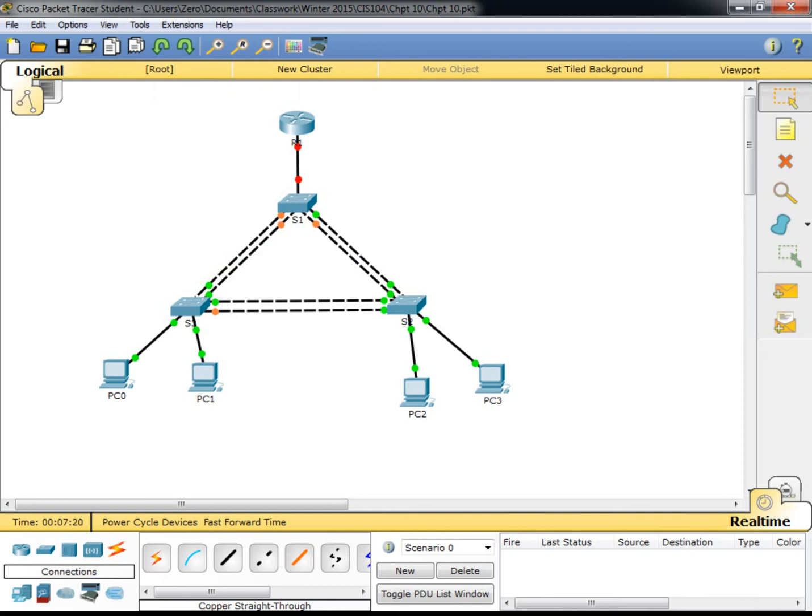I'm not going to run through all those configurations. I'm going to go ahead and pause the recording and get that done. If you need to, please pause the recording right now and do the same. It's pretty much the exact same configuration we did on switch 1. We're just changing the IP address for the VLAN.